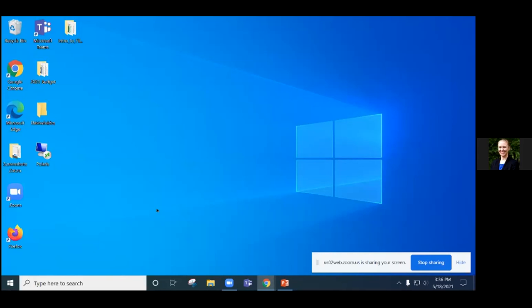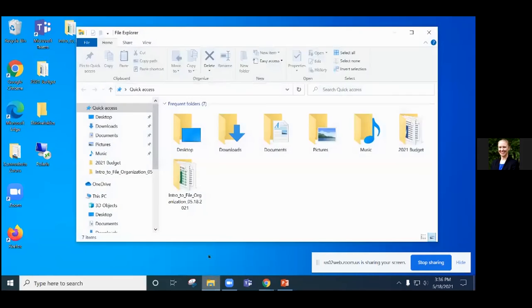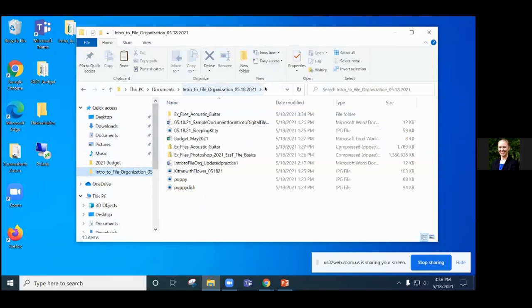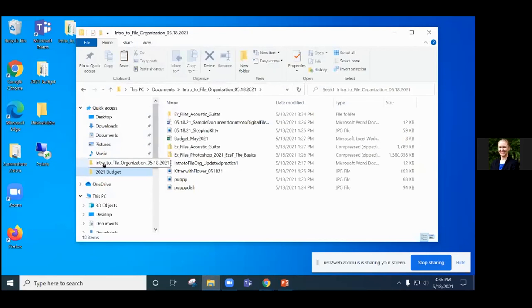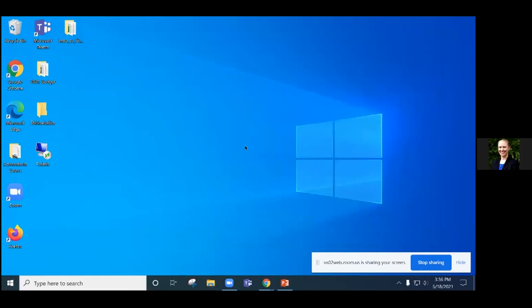You can also, like we said, if I go into File Explorer, I can pin things to this quick access menu. If I wanted to pin intro to file organization here, I can right click on it and say pin to quick access. Does everybody see that closer to the top there? If I pin it to quick access, that means it's always going to be here, not just because I've opened it today, but because I've pinned it.